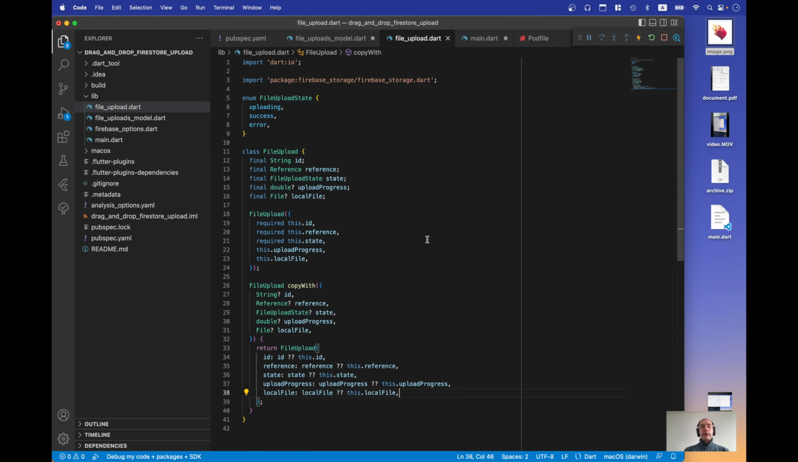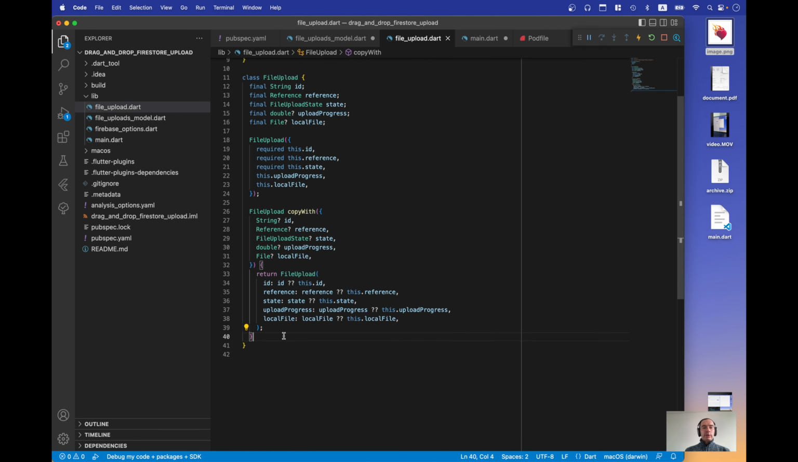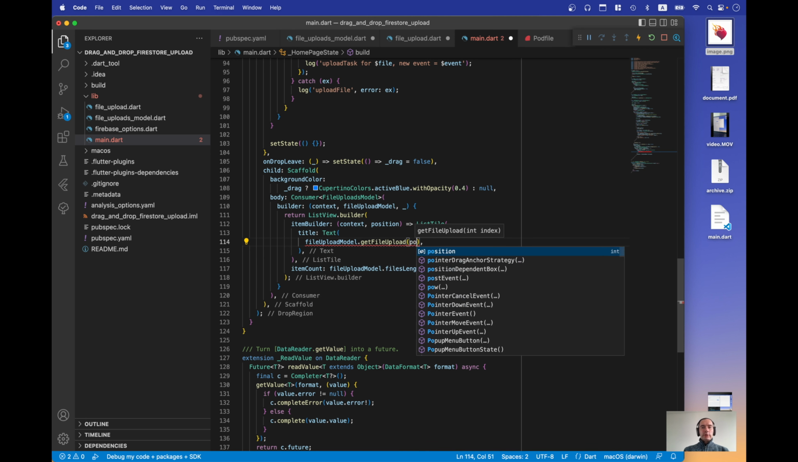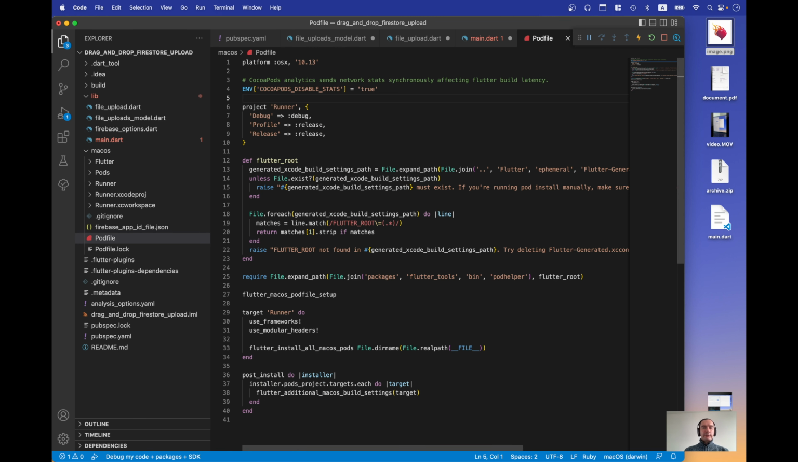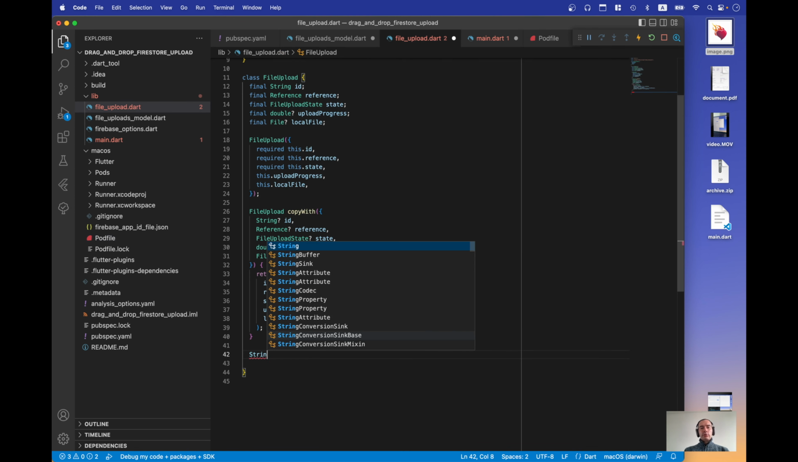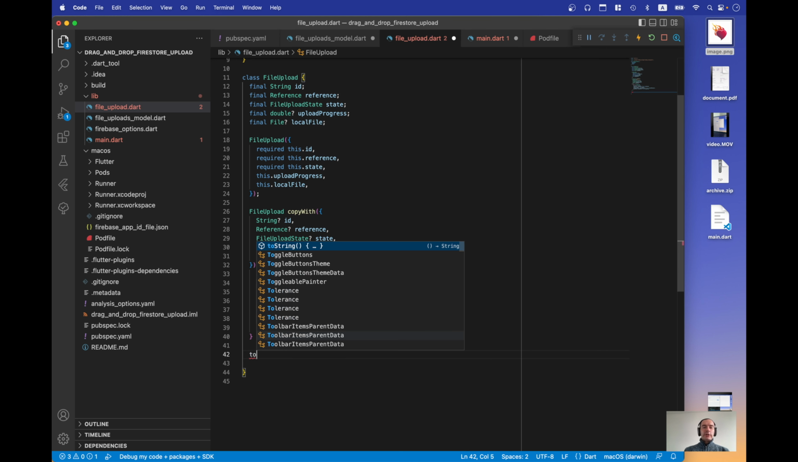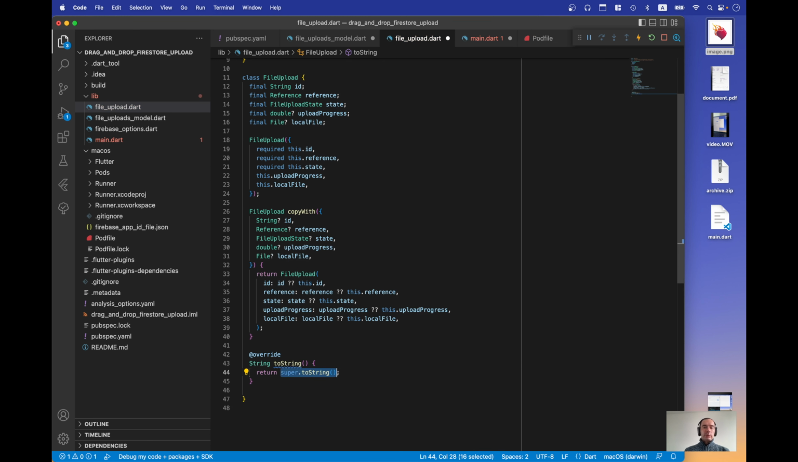We also want to display state. So let's say file upload model position. And we want to display a state, and we can say get string, or we can just overwrite a string for now.